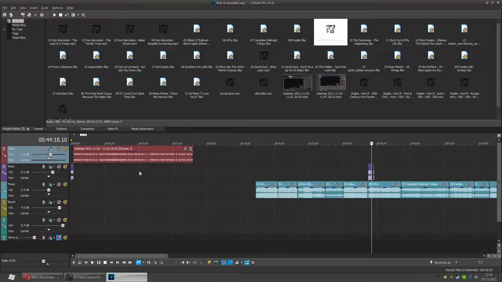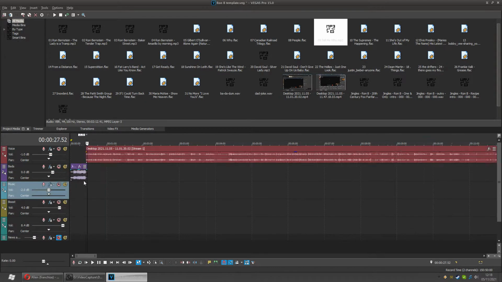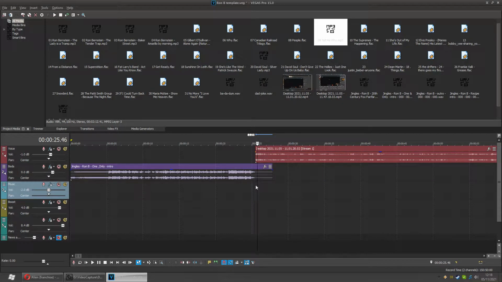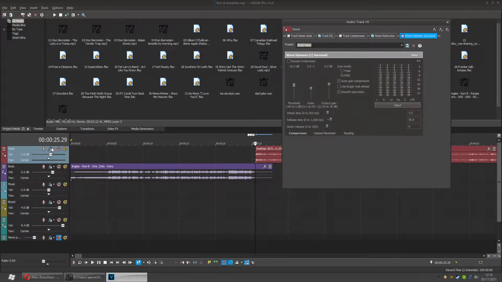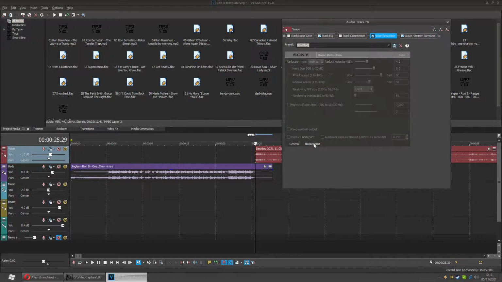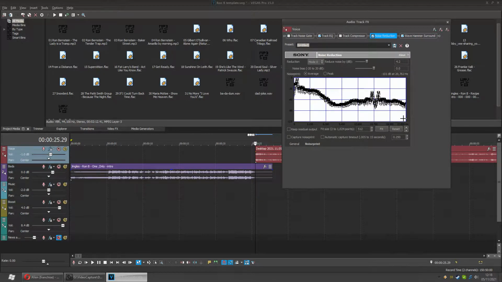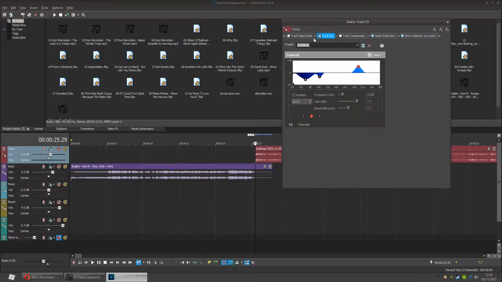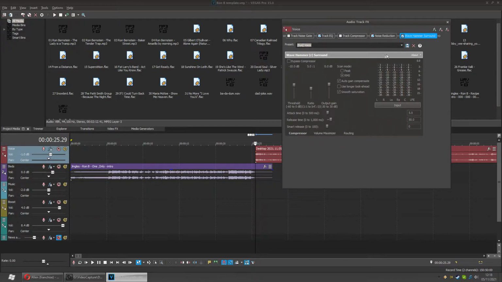Beds and jingles all go on this second track, voices on this top track, and I've actually got two separate templates for him depending on where he is recording the show. I've got noise print set up with fairly mild reduction, but some quite heavy EQing on it. And I don't use the normal track compressor, I use Wavehammer Surround with the setting for voice, because it boosts it quite nicely.